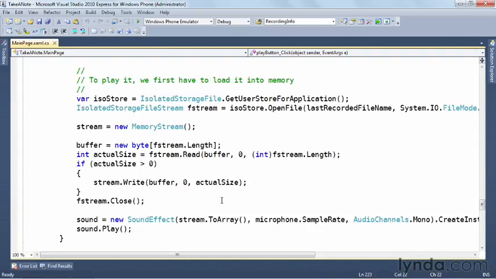And that's it for persisting the recording as an individual file in isolated storage, which once again is great if you only have one file, but the app becomes a great deal more useful if we can record multiple files and choose which one we want to play back. So let's do that.